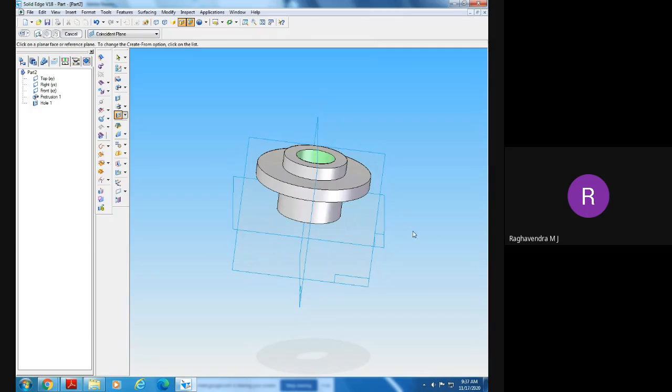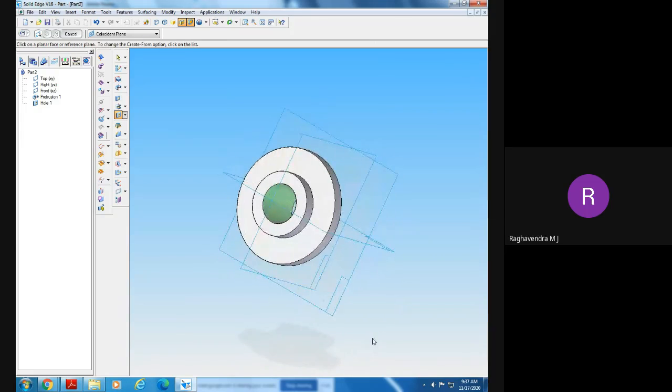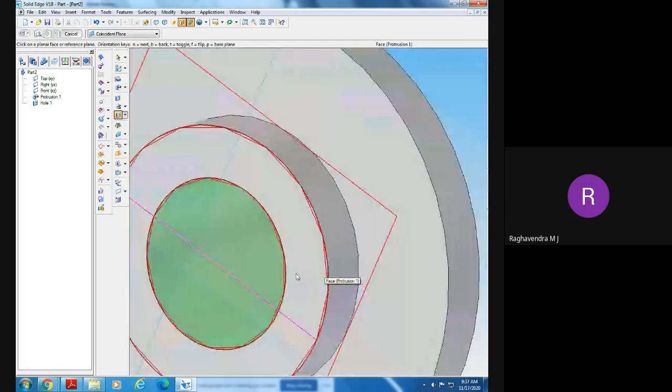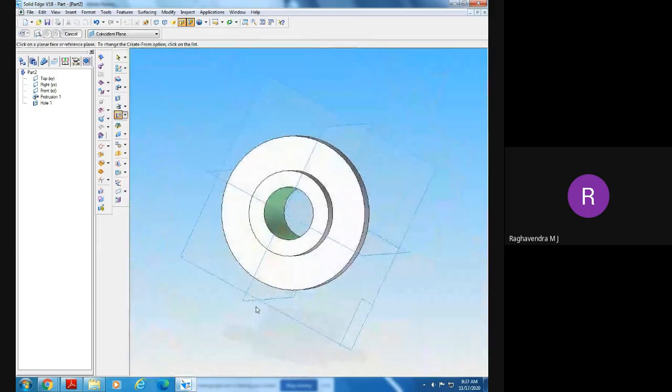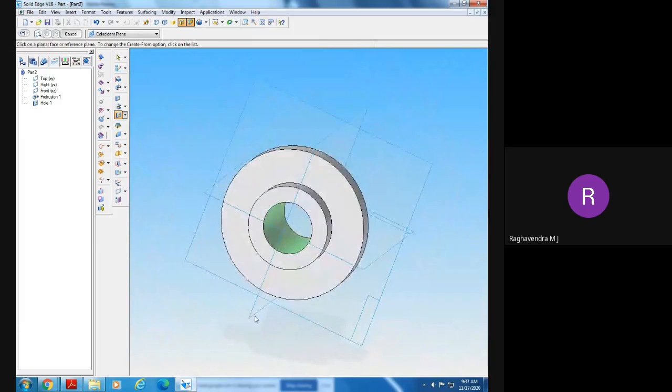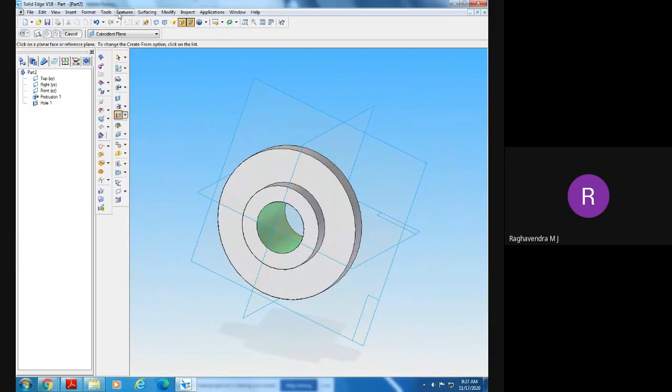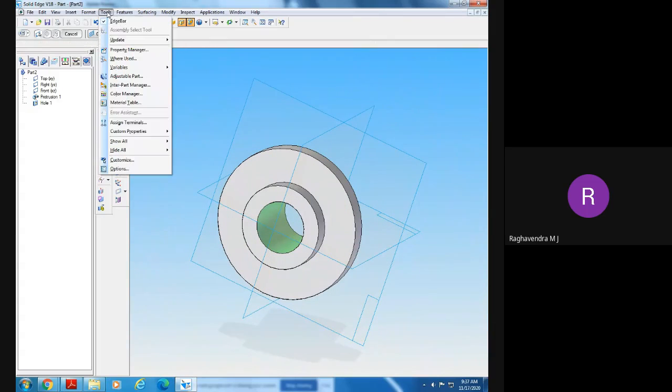Now finish it off. Are you able to see this green color mark here? Yes, okay, sir. That green color mark represents a thread. Here we can see this.